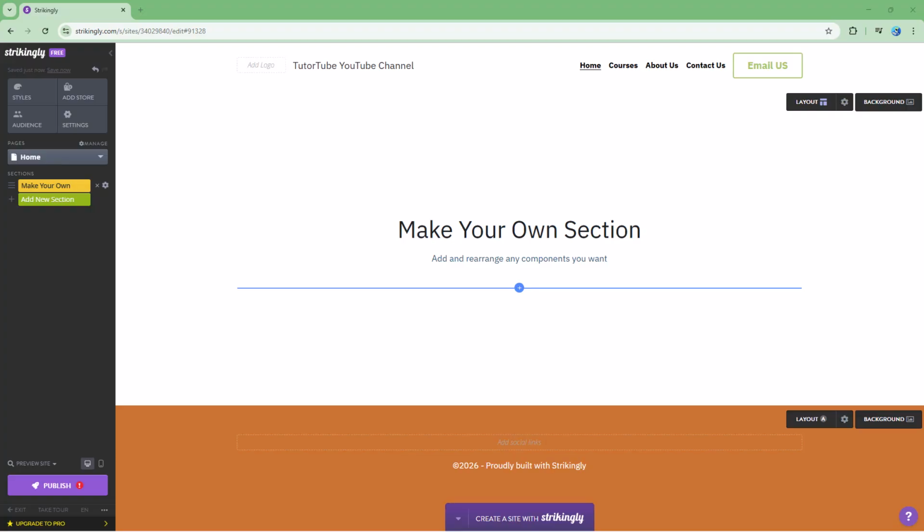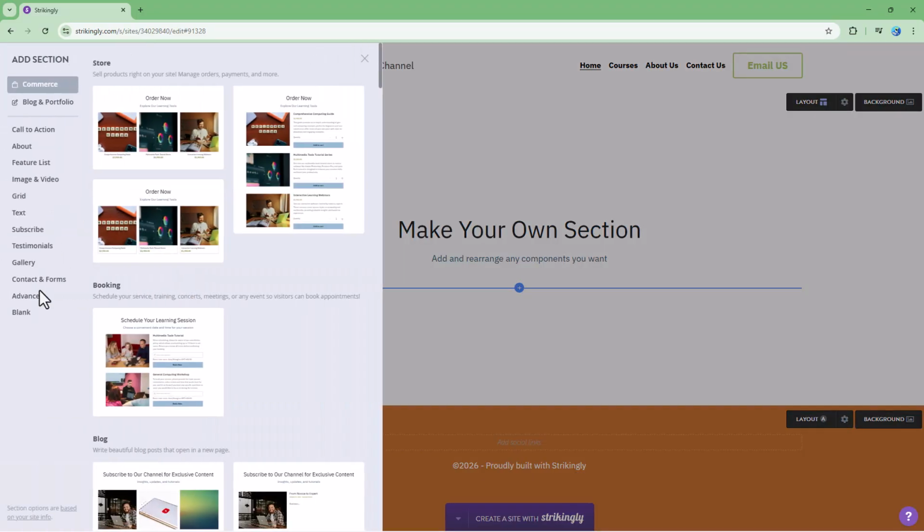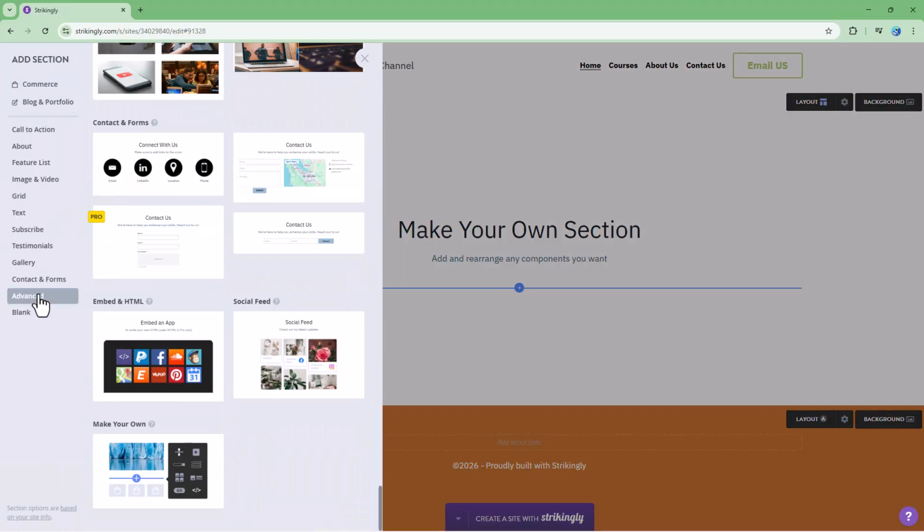So one of the things that you can go ahead and do inside of Strikingly is add in a gallery element if you want to add an image or video gallery. To do that, you need to add in a make your own section. You can click on add a new section, and if you go to advanced, you can see the make your own section.